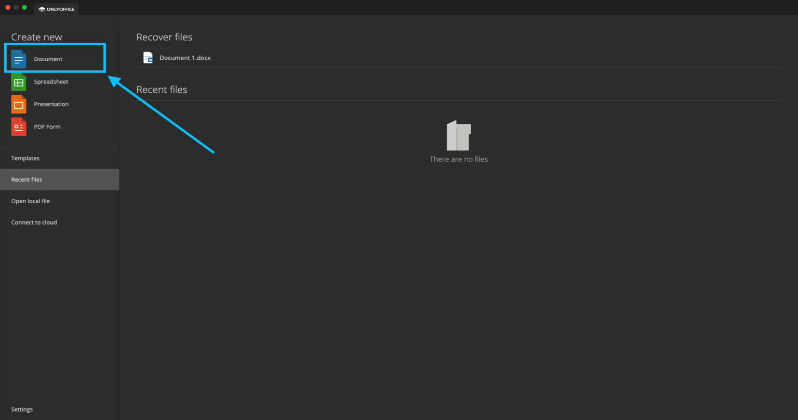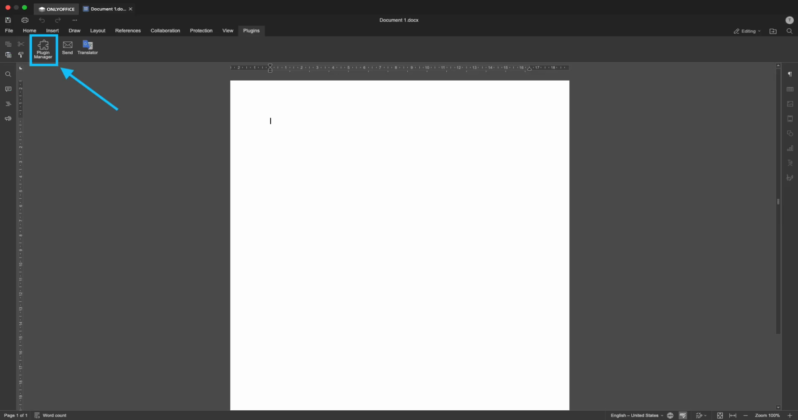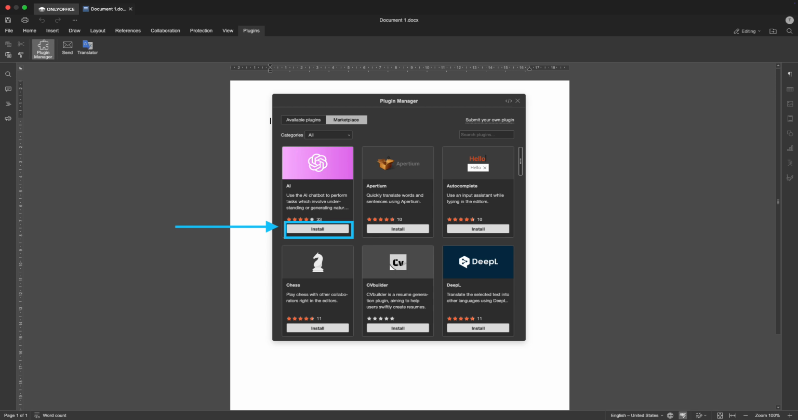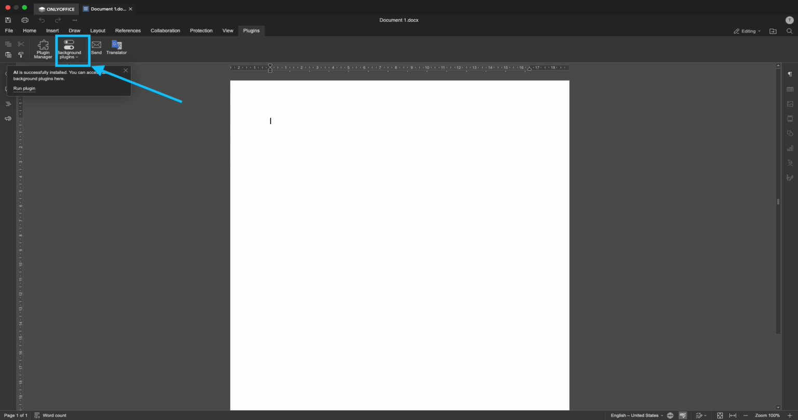Now open OnlyOffice Desktop Editor from Applications and click on Document. Now click on Plugin Manager to install the Artificial Intelligence plugin. Choose the Artificial Intelligence plugin and click on Install. Now click on Background plugin to activate the Artificial Intelligence plugin. Switch on the Artificial Intelligence plugin.